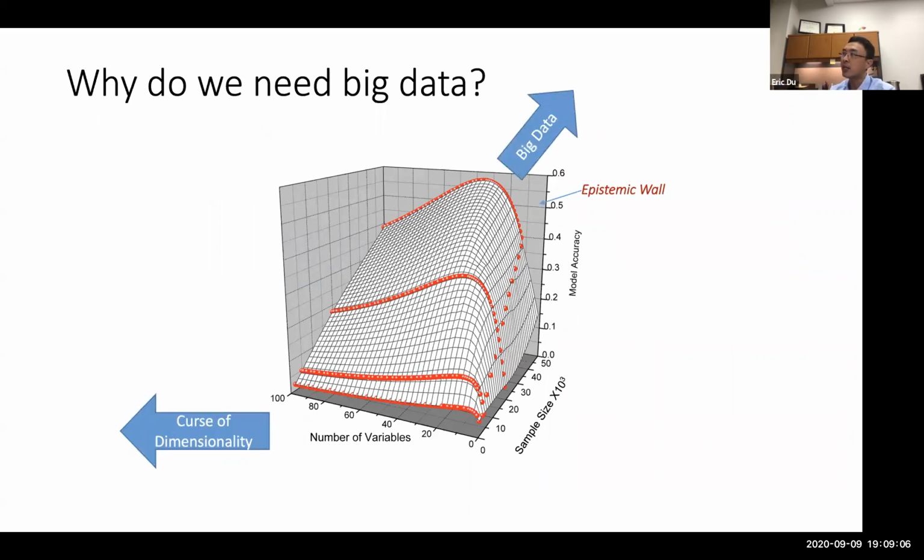But what I want to say is, because of the curse of dimensionality, because of the weird behavior of high dimensional data, we are having this bloody fact. This is the sample size. This is the number of variables. And this is the model accuracy, the performance of that. Yes, given a certain sample size, if you increase the number of variables, the performance of your model will increase. But after a certain point, it will decrease.